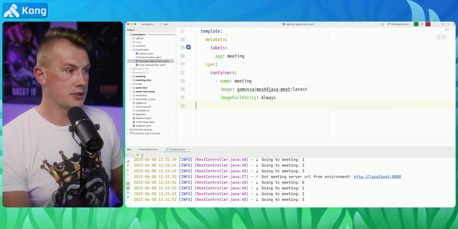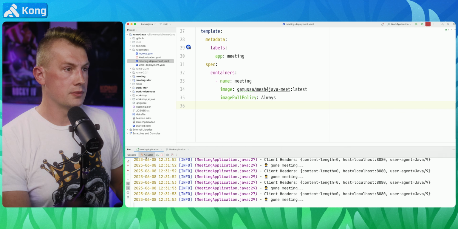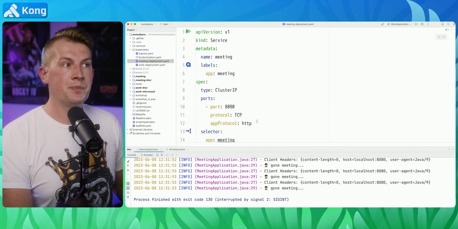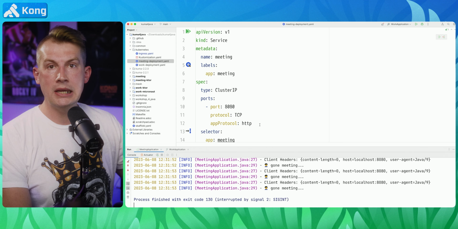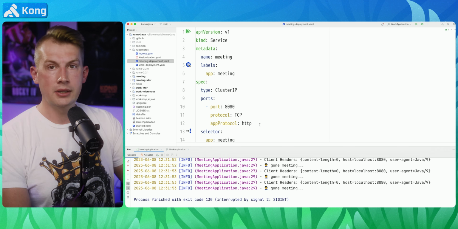Also, we put a Kubernetes service in front of this application, so these applications will be routed within the Kubernetes cluster.